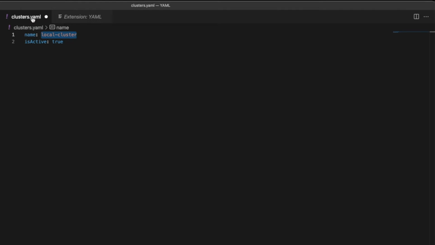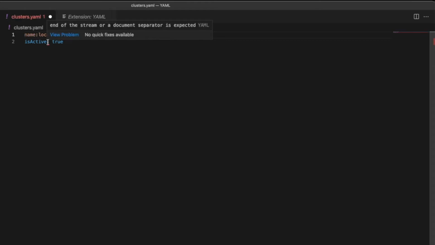As YAML is indentation based, there are a lot of chances for syntax errors. So an extension like this will be of great help. Now let us try to delete the space after the colon and see what happens. As you can see, the red indication here, it's saying it's invalid. That way, the IDEs will be of great help to validate the syntax on the fly.